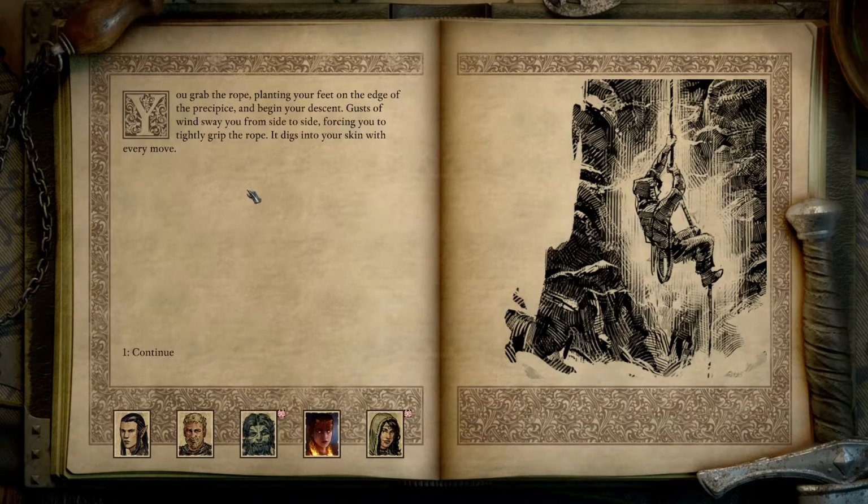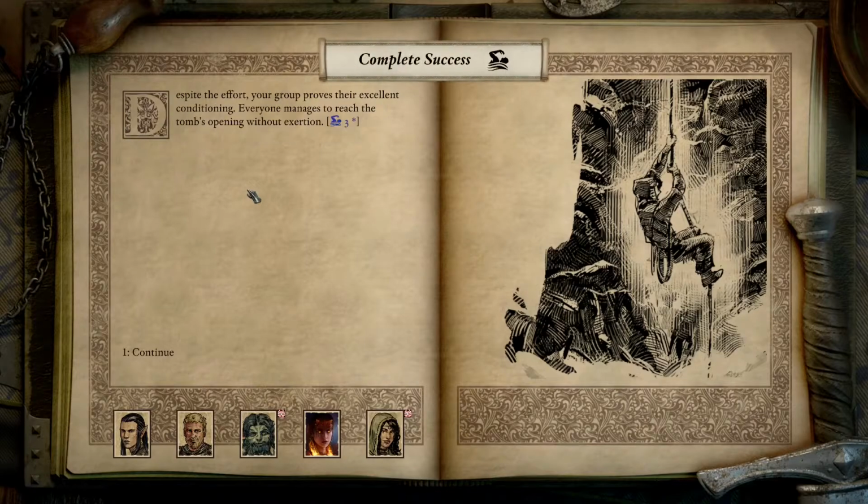You grab the rope, planting your feet on the edge of the precipice and begin your descent. Gusts of wind sway you from side to side, forcing you to tightly grip the rope. It digs into your skin with every move. We should probably tie it around ourselves, right? Despite this effort, your group proves their excellent conditioning. Everyone manages to reach the tomb's opening without exertion.